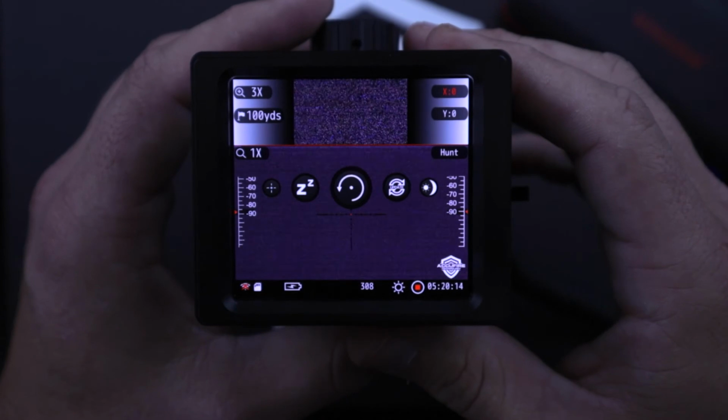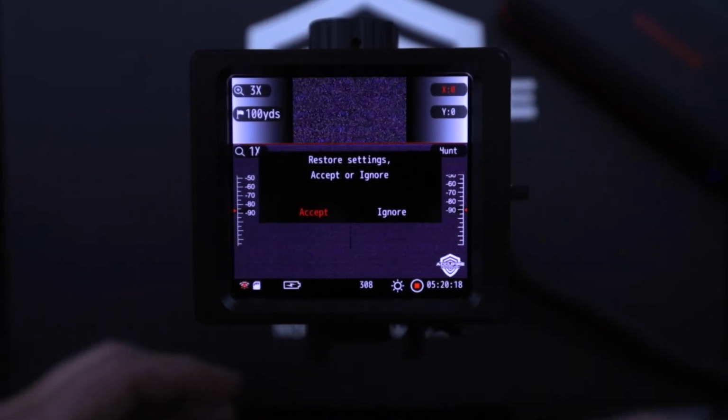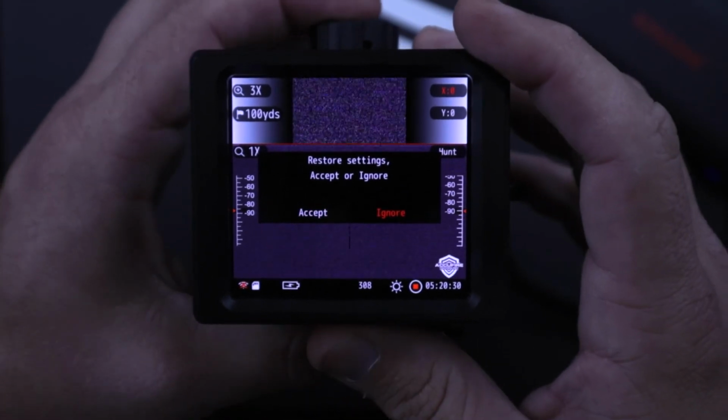Next menu option is factory reset. You'd perform this if you're having any sort of software issues. You just simply hit accept.